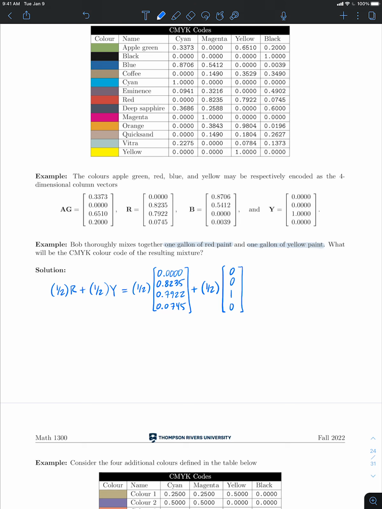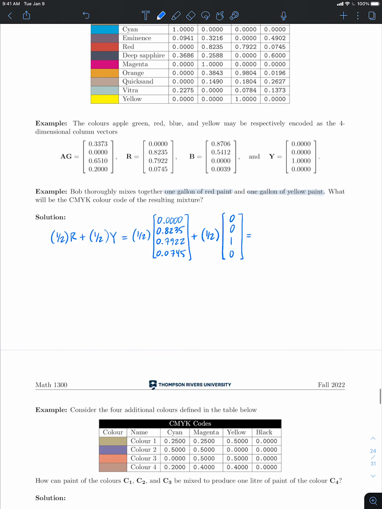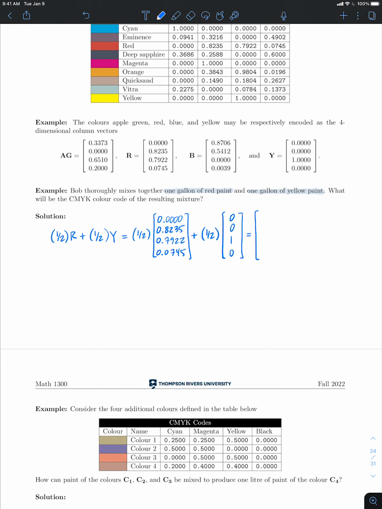And then, how do you work these out? Well, perform the scalar multiplication, right? Take this 1/2 and multiply it onto each of the 4 coordinates of the red vector, and then take the 1/2 and multiply it by each of the 4 coordinates of this vector. Then add the 2 resulting vectors together, and whatever you get is going to be the CMYK color code of the result. Now, because this is an application, I'm not going to worry too much about the details of all the calculations. You're going to use a calculator in the real world when you're doing stuff like this. So I'm just going to jump right to the answer. I got this with a calculator; I've worked it out in advance.